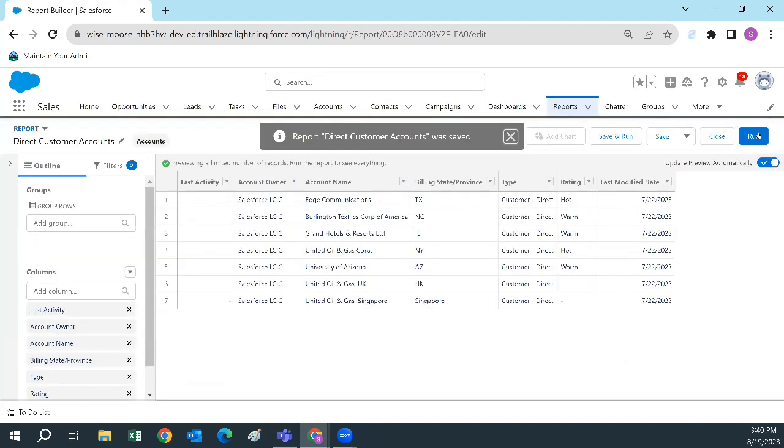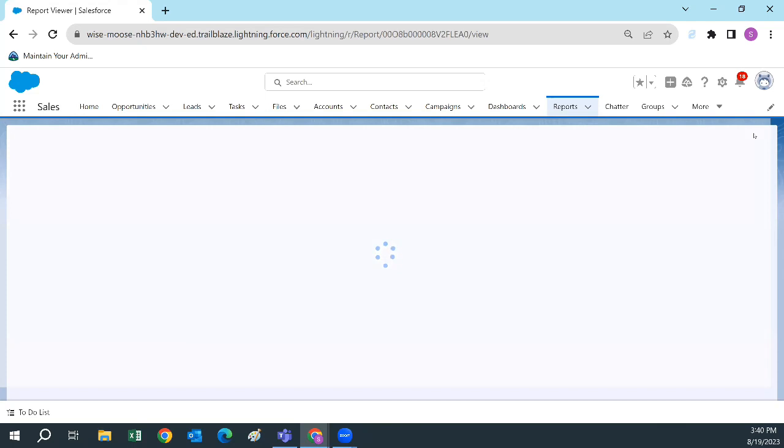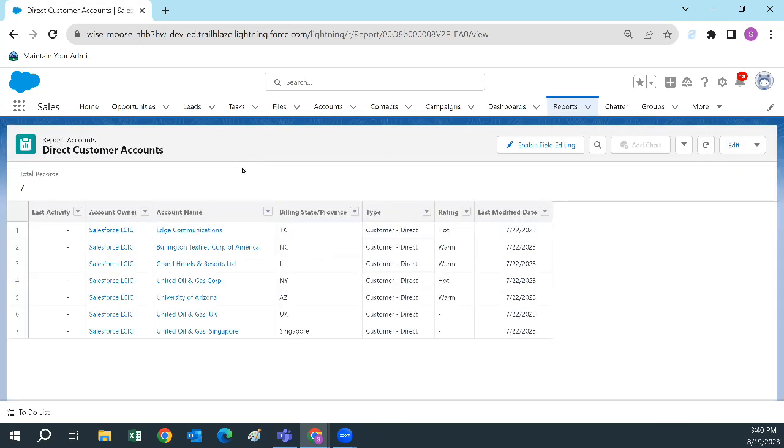So this is your very first report that you've created, and it shows you all the accounts that are owned by you, where type is equal to direct customer accounts, where customer is equal to direct, if you look at this column. So this was your very first simple report. Does anyone have any questions at this point? Let's see. Nope.